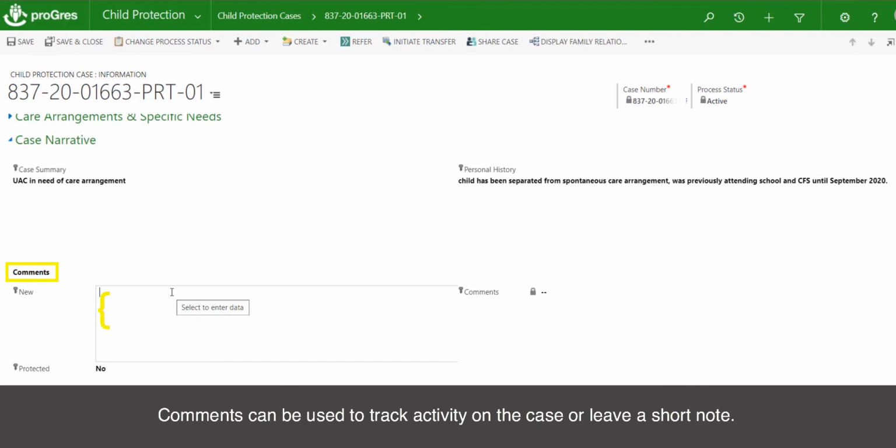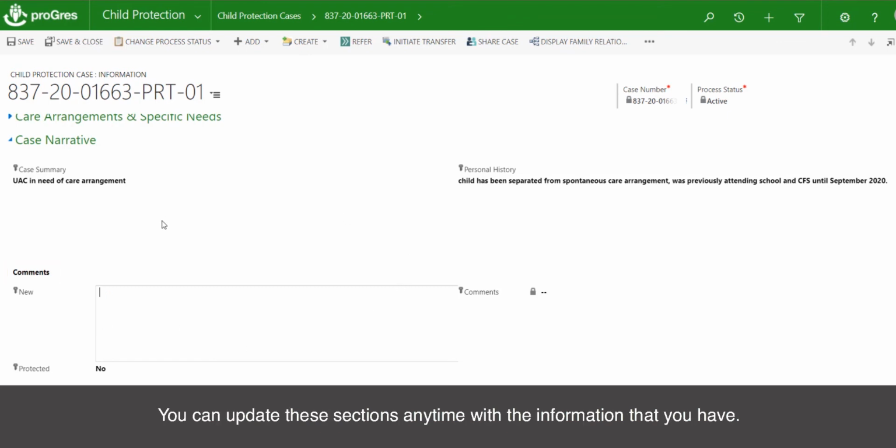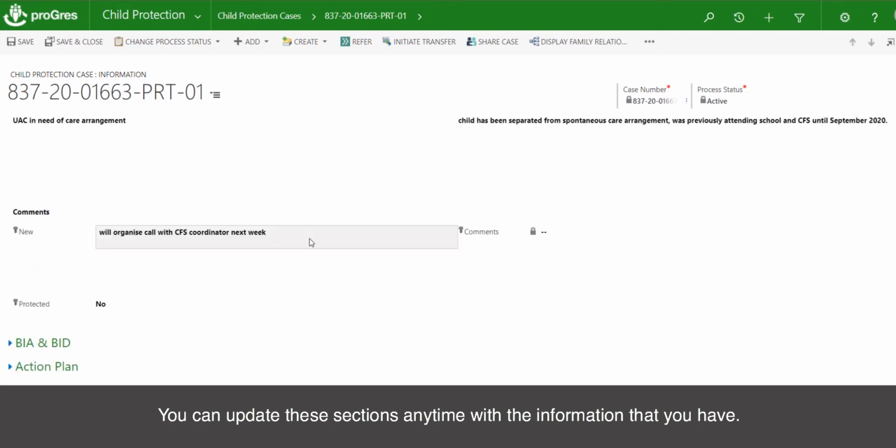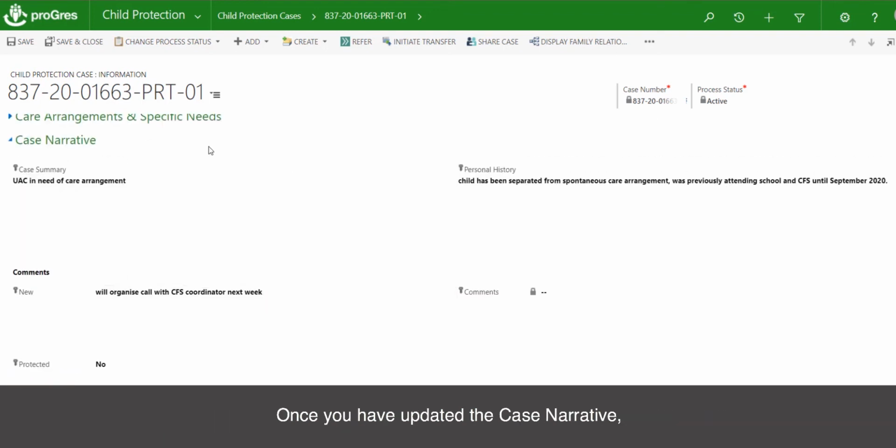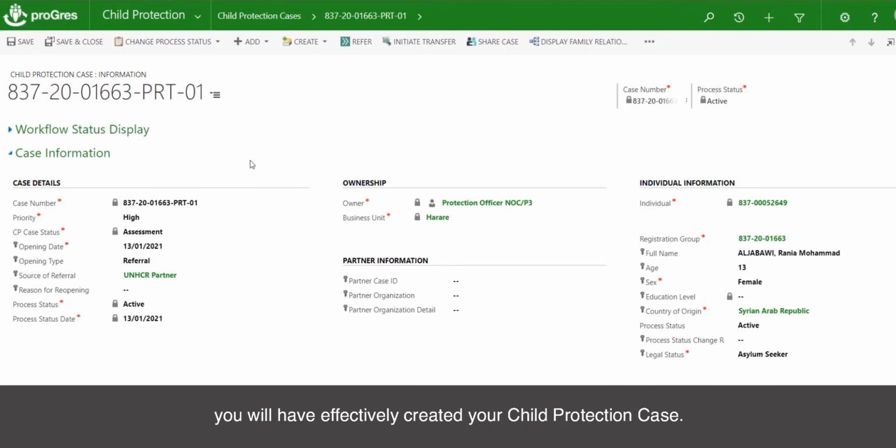Comments can be used to track activity on the case or leave a short note, like you would in your handwritten notes or on an action sheet. You can update these sections anytime with the information that you have. Once you have updated the case narrative, the summary, personal history, and maybe added some comments, you will have effectively created your child protection case.